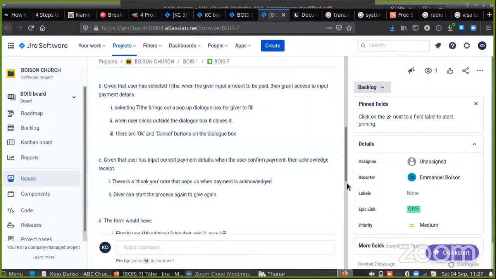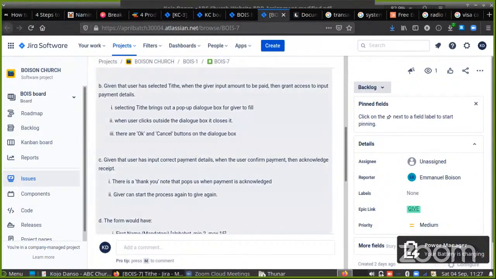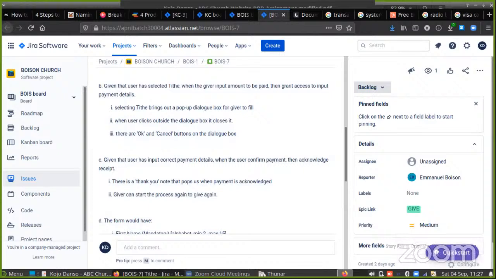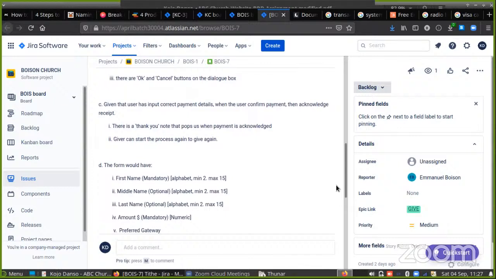So given that user has selected tithe, when giver inputs amount to be paid, then grant access to input payment details. Selecting tithe brings out a pop-up dialog box for giver to fill. When user clicks outside the dialog box, it closes it. There are OK and cancel buttons on the dialog box. Given that user has input correct payment details, when the user confirms payment, then as acknowledged receipt, there's a thank you note that pops up when payment is acknowledged. Giver can start the process again to give.